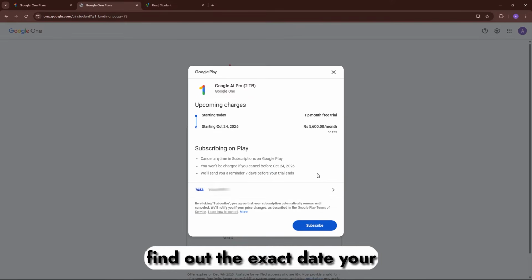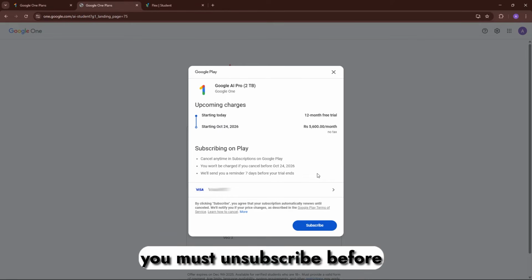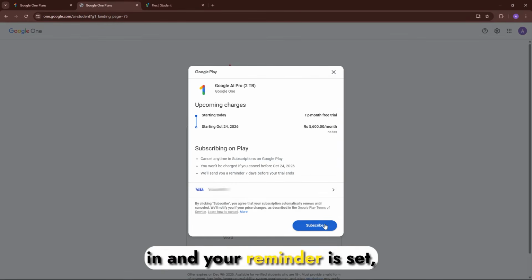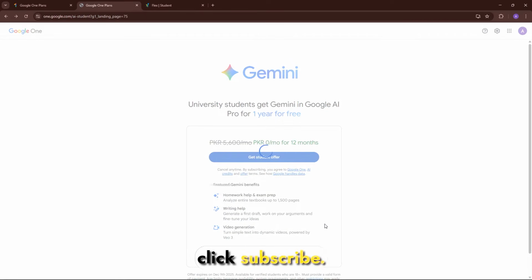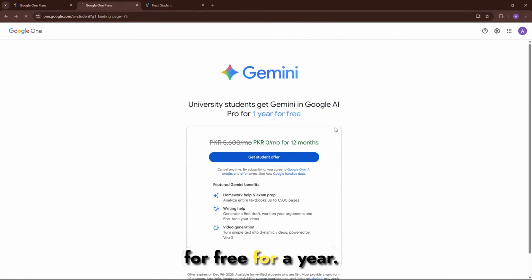Right after this, find out the exact date your one-year free trial ends. Put a reminder in your phone's calendar, your planner, everywhere, for a few days before that date. If you don't want to start paying, you must unsubscribe before the trial ends. Seriously, set that reminder now. All right, once your payment details are in and your reminder is set, click Subscribe. You should now see a confirmation screen. You've successfully subscribed to the Google AI Pro plan for free for a year.